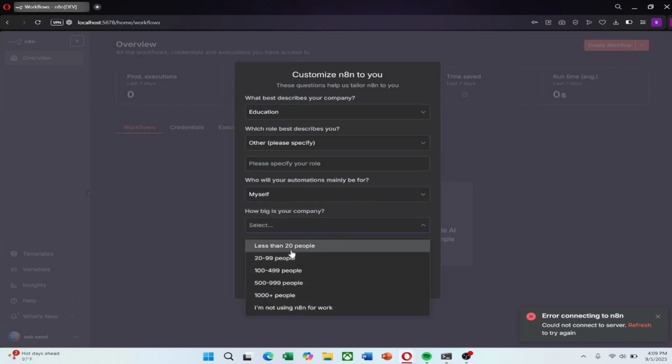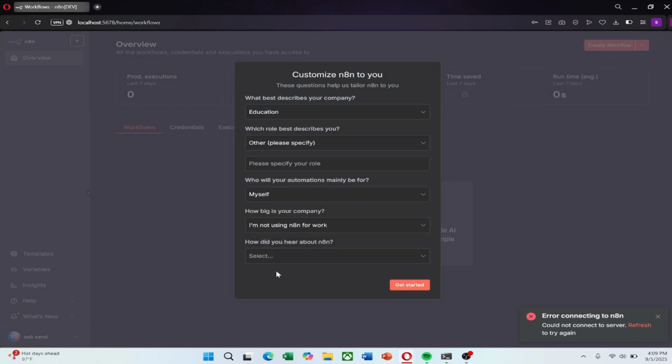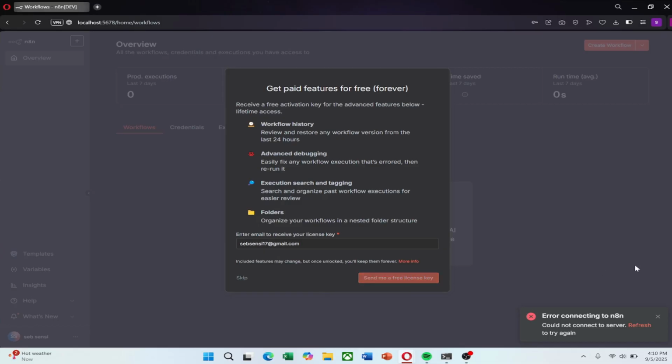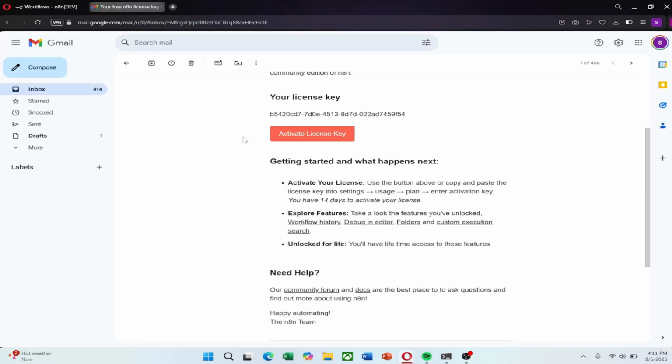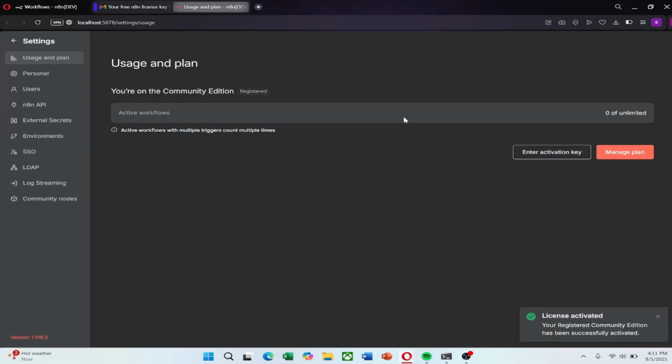Follow the instructions displayed on the page to create and configure your account. You can get the license key by going to your mail and then activate the account. After completing the setup, you'll have access to the N8N dashboard and its workflow automation features.